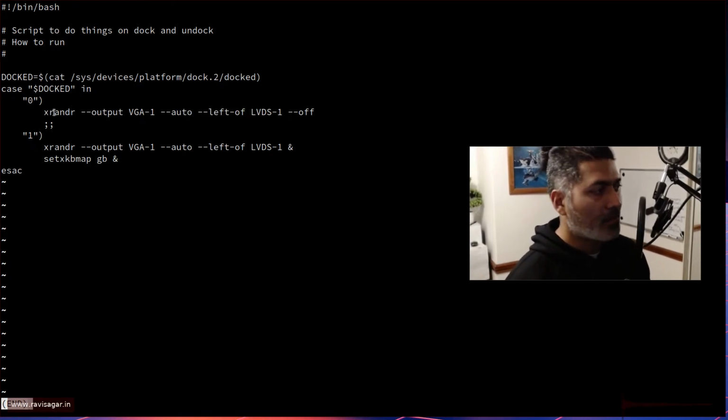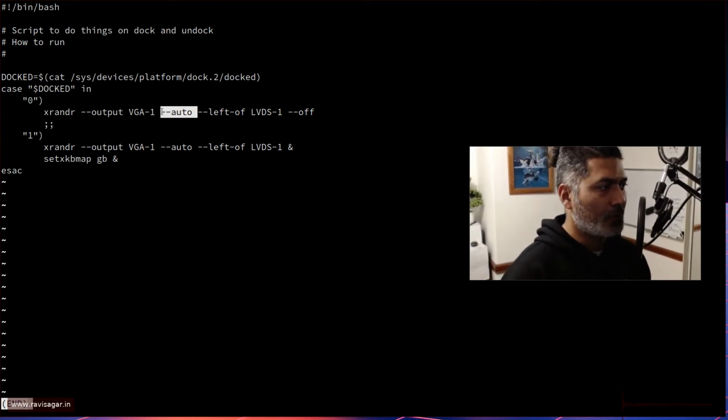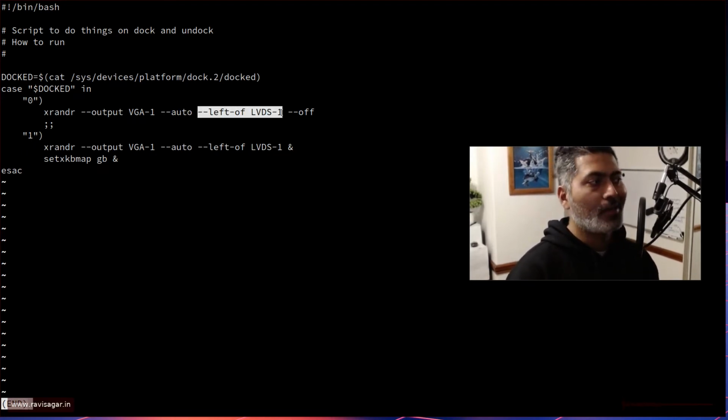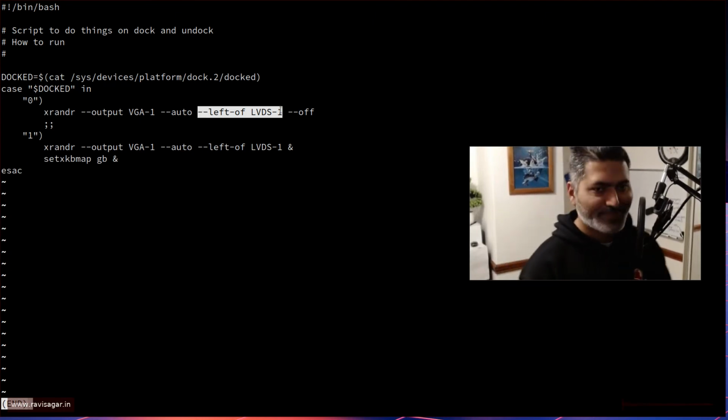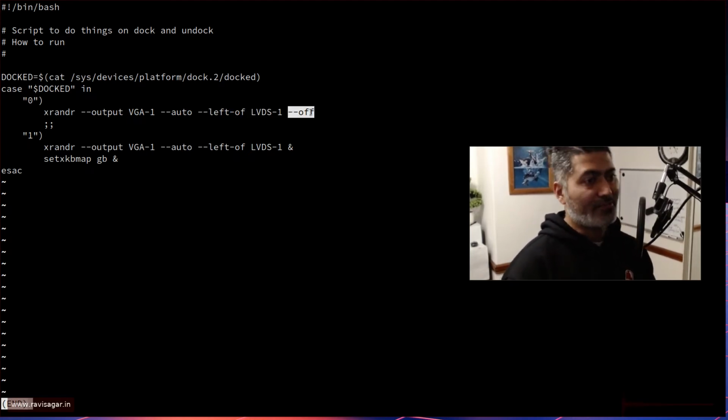So the command is xrandr, and then --output VGA1 or whatever, and then you tell it that you want to configure it automatically, the resolution and everything. And the location should be on the left hand side of your primary display. So if you run this command as it is, it will simply enable the display on the external monitor which is available. But if you pass the off argument, it will turn it off.